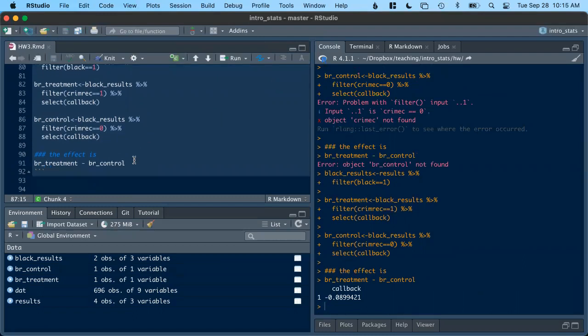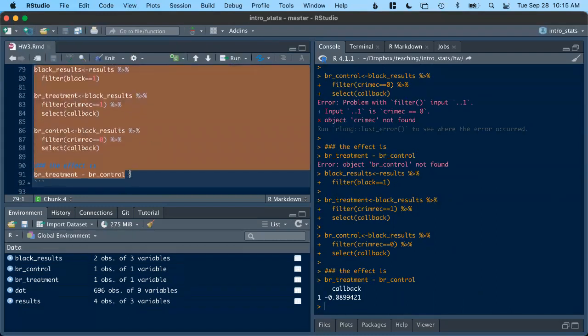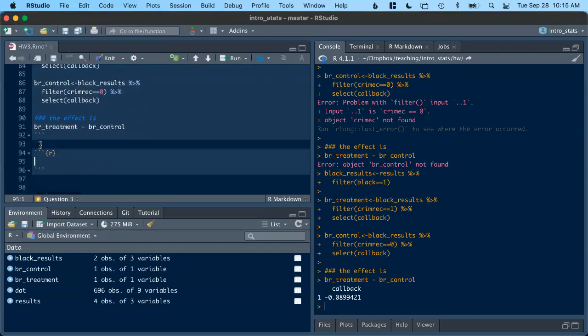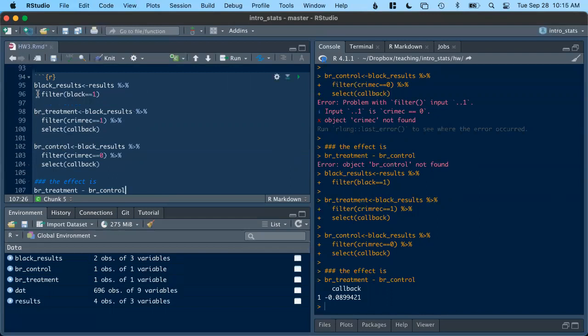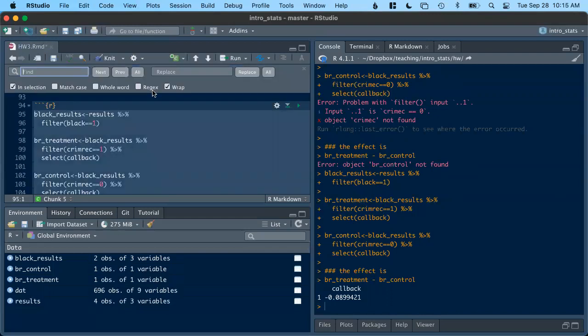Then we could do the same thing here for white. I'm just going to copy and paste that block of code. Because what I can do is select all this, and then I can hit Command F, and I can say black underscore, because I have black results and black control. Oh, no. Okay.